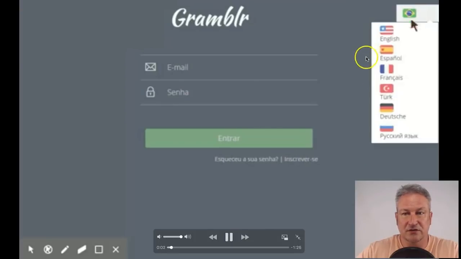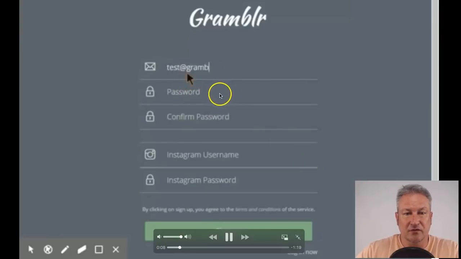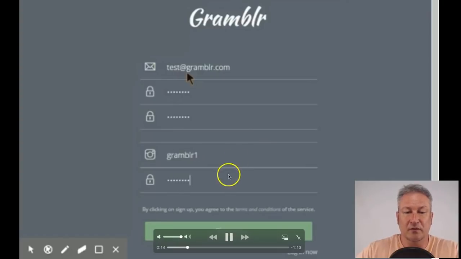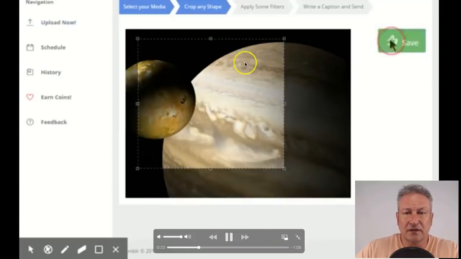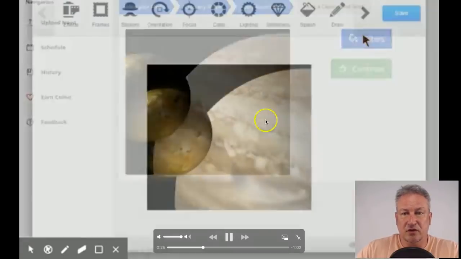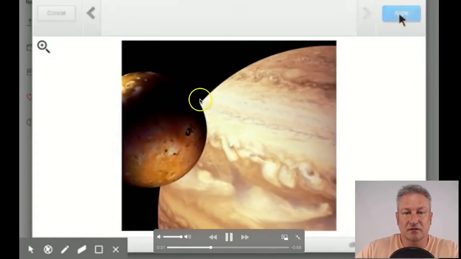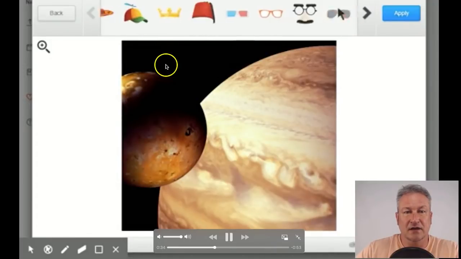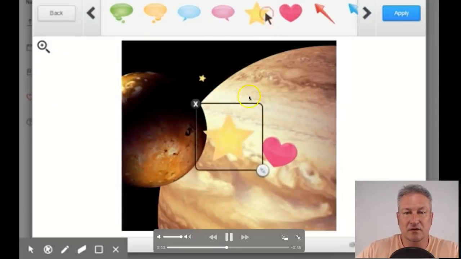So you can see obviously they're changing the language, and they're signing up, so they're putting in their email address, password, confirm password, and then you need to put in the Instagram username, because obviously it's going to connect with your Instagram account and your username and password for your Instagram account as well. So it's going to be logging into your Instagram account obviously to post. So you can see they're getting an image and cropping an image, adding some filters, adding different filters there, so you can see the picture changing, adding icons and graphics and things like that. So just clicking on there, putting onto the graphic, resizing it, repositioning it, and moving that around.